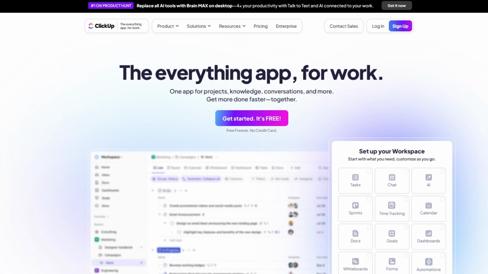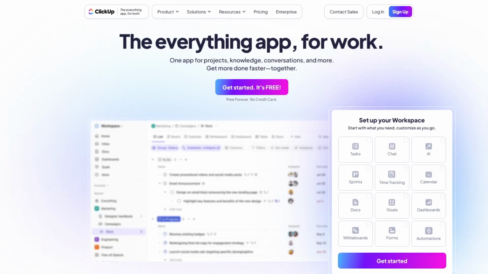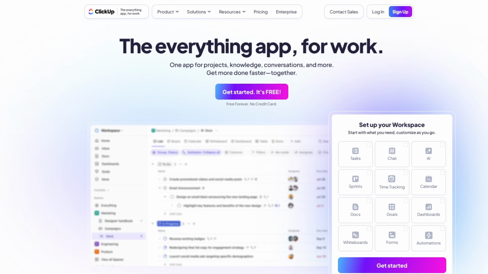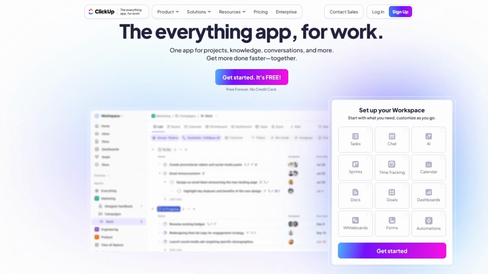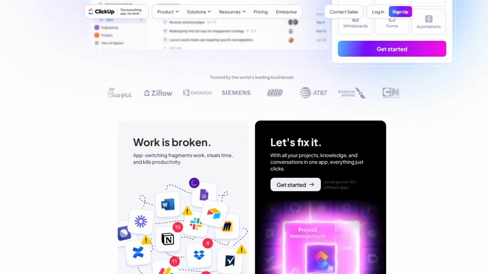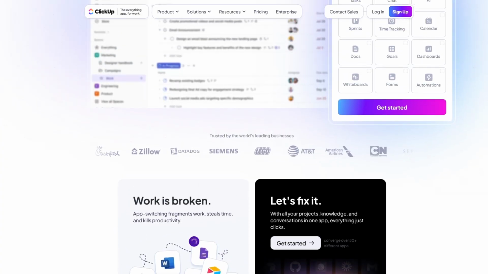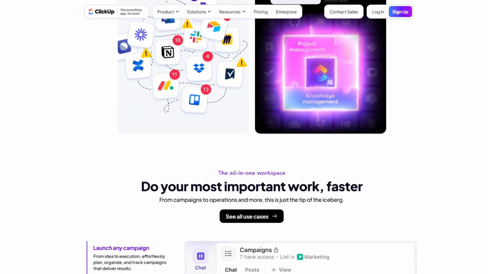ClickUp isn't just a task manager. It's an all-in-one work management platform that brings together everything you need to plan, track, and execute your work in one place. Whether you're a solo entrepreneur trying to juggle a dozen projects, a growing business managing client deliverables, or a team leader trying to keep everyone on the same page, ClickUp has the flexibility to adapt to your unique workflow. But with great power comes a learning curve.